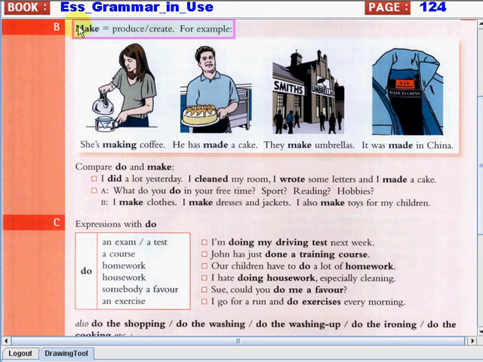Remember that we use the word make when we want to express an activity that creates something that you can touch. For example, she's making coffee. He has made a cake. They make umbrellas. It was made in China.